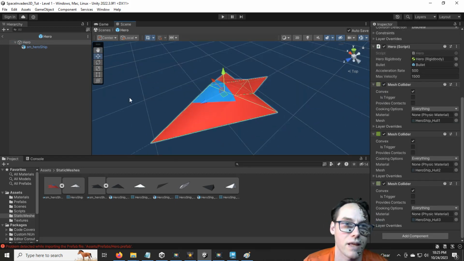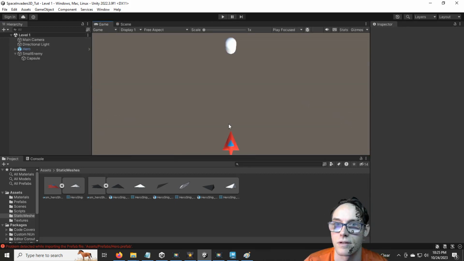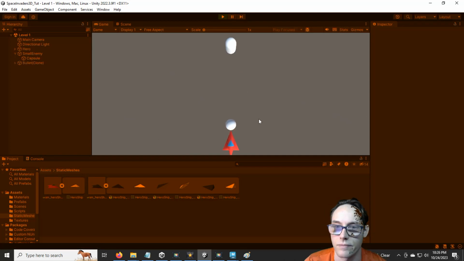So if I jump back into the game here, and I play my game, hey, there's my ship. And it's working. Bang, bang, bang, bang. Oops. Lost my ship. There I am. Boom.